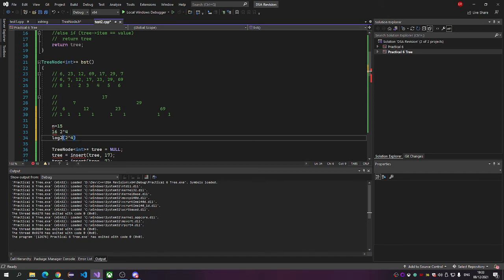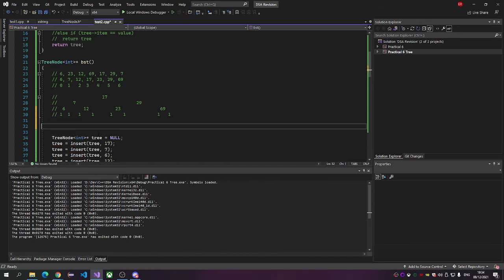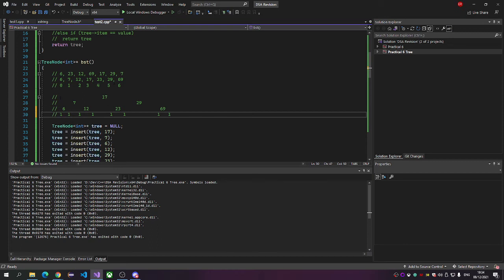With time complexity in computer science, you just assume that log is always base 2 log, not base 10. I think that's how search is. I'll just write it here.